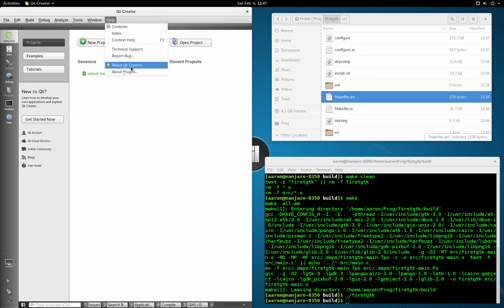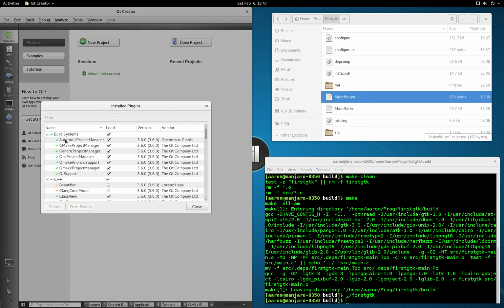First is, if you go into the plugins, About Plugins, you'll see that there's this Autotools project manager. This is not from the Qt company, this is from a third-party developer, but it is bundled with Qt Creator 3.6, which, as you can see, is what I have here. And it's not enabled by default, so you need to enable that and then restart Qt Creator. And that will give us some Autotools integration.